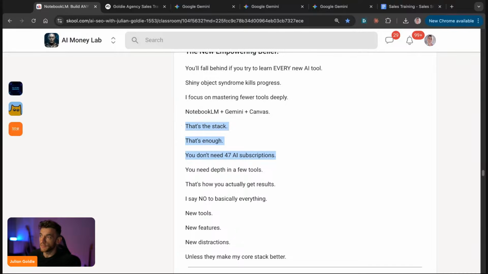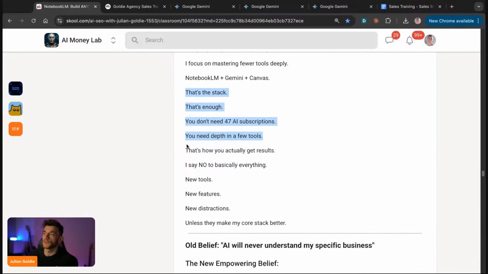You don't need like 47 AI subscriptions. You need depth in a few tools, and that's how you actually get results. So I'll say basically no to everything, like new tools, new features, new distractions, unless they make my core stack better.